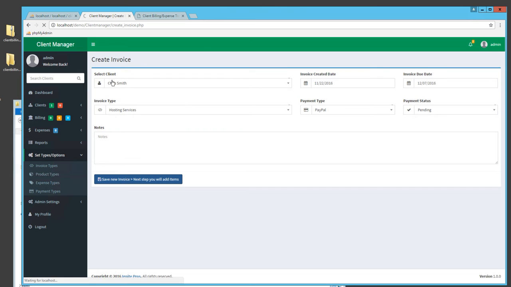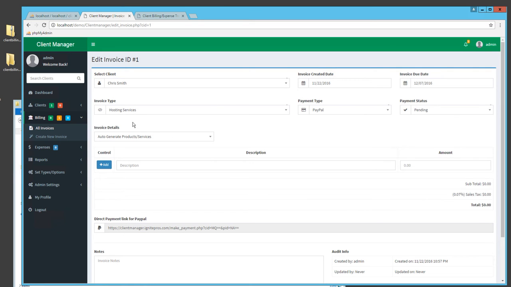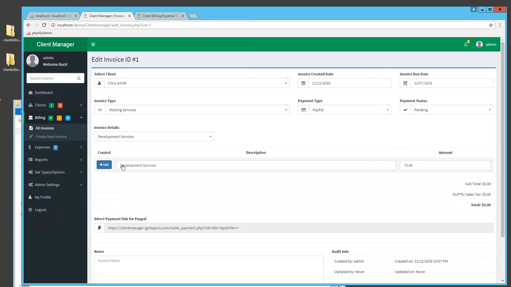So we're going to create this new invoice for our client Chris Smith. We created the invoice, now we want to add items to that invoice. So for instance, let's say we have some development that we did. You can always adjust that price.